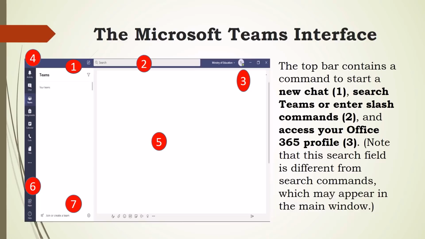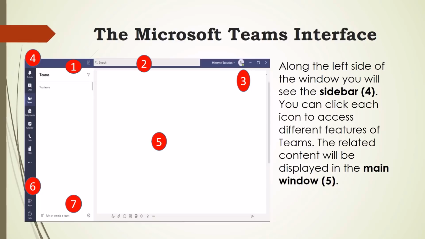The image shows what the Teams interface looks like. We can see that there are various aspects that allow us to manage our movement through the Teams environment. We have the ability to create chats, to search for teams. We have the ability to go back to our 365 profile. We also have the sidebar, which gives us access to the different features of Teams, for example, the chats, teams, assignments, calendars, calls, and files. The related content to these different areas will be displayed in the main window area.